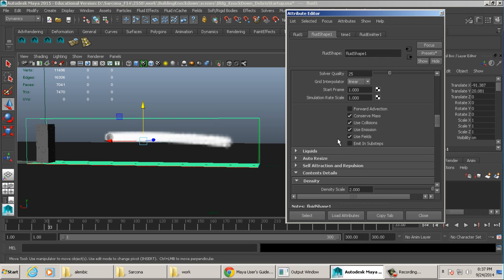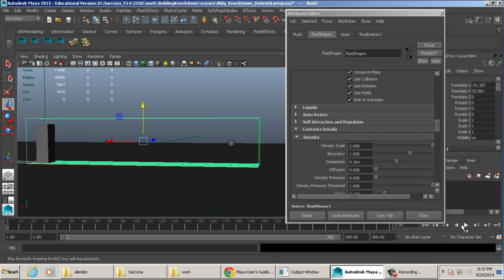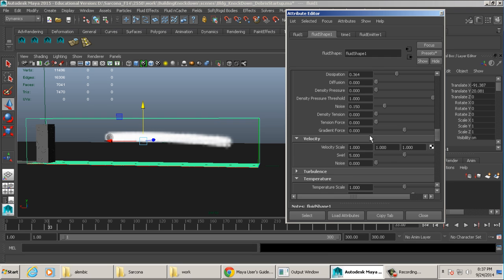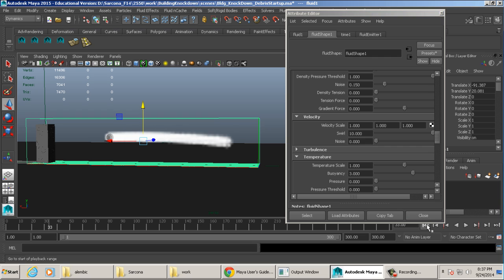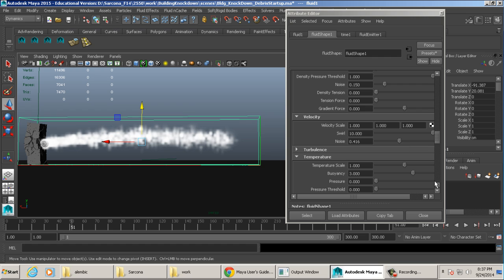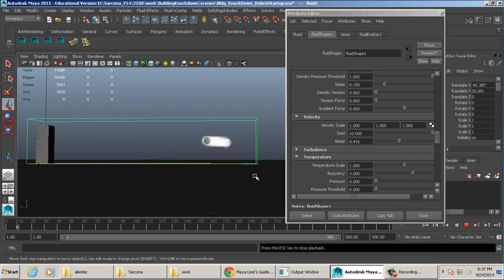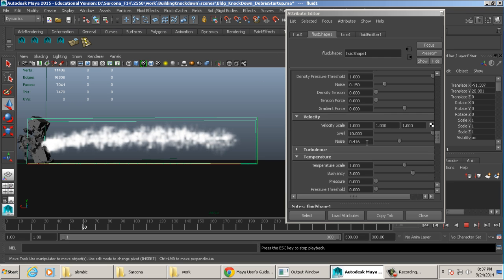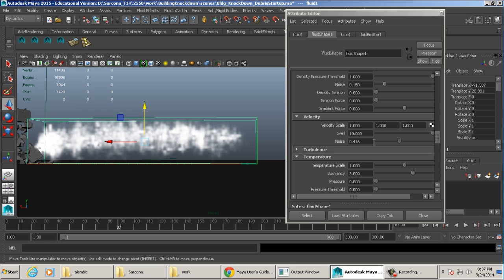I'm just running through my list of things. There we go. All right, so I added a little bit of noise in there too, and that seems to have broken it up some. So you can go back to the fluid shape, go to the noise tab, and add a little bit of noise, and that will help break up that shape a little bit more.